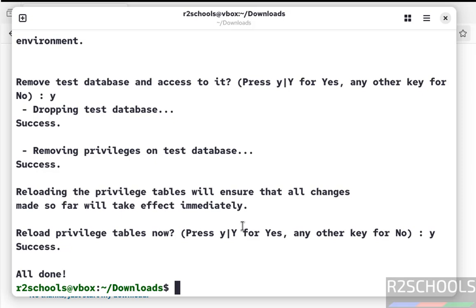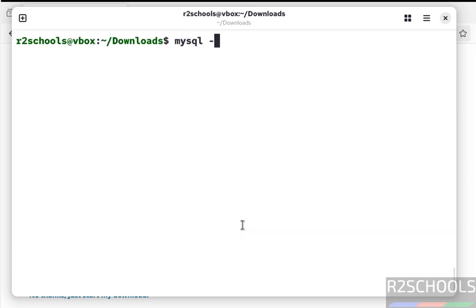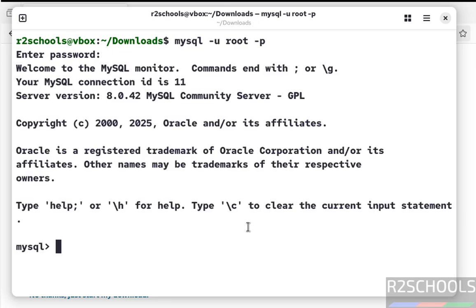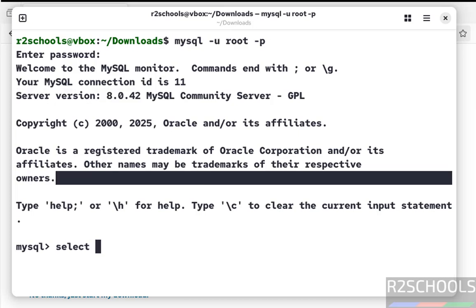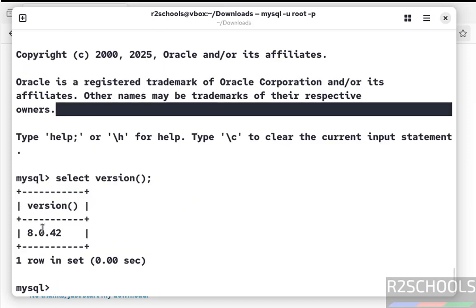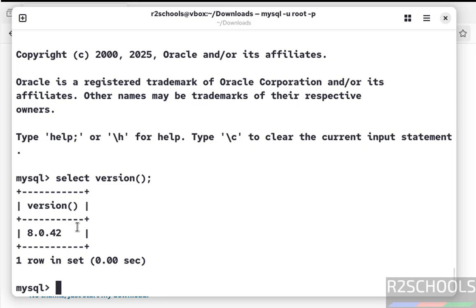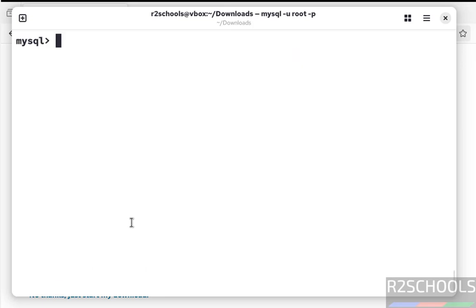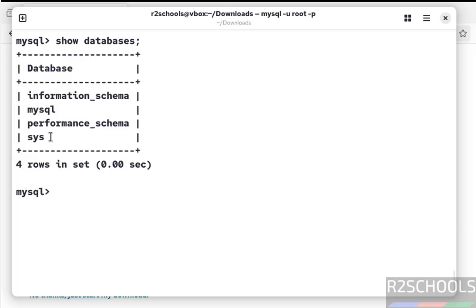Now connect to MySQL Server. mysql -u root -p. Then provide the password that we have set for this root account. See, we have successfully logged into the MySQL Server 8.0.42. We can also confirm by running the command select version. It will also give the same version number. See here, we have installed MySQL Server 8.0.42. Now verify the list of the databases. So show databases. See, these are the default databases that come with MySQL installation.